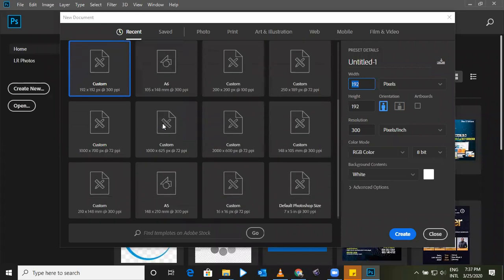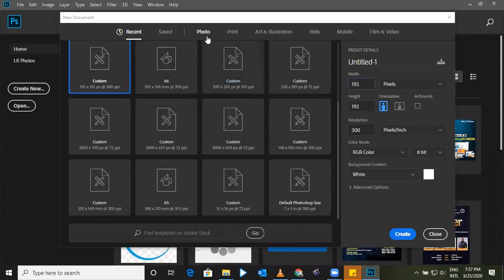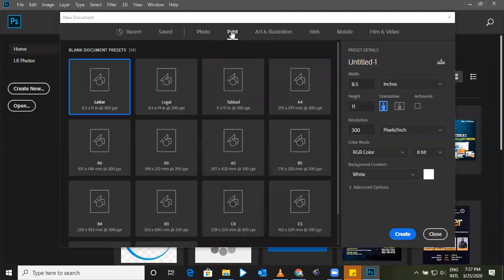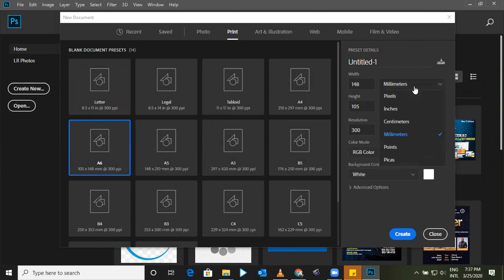These are my recent things, but then I can use photos, which will give me a lot of default photo sizes. Then I can also come to the print. Print will give you A4, but let me work with A6. But this time around, I'm going to change the orientation from portrait to landscape. All right. Then I'll come here. Let me switch it to pixels. I told you I like working in pixels.